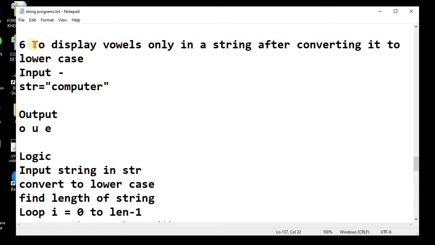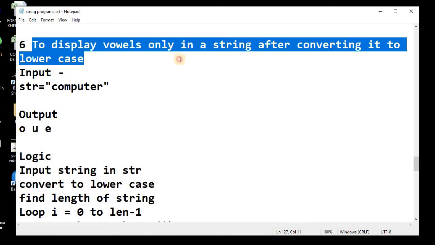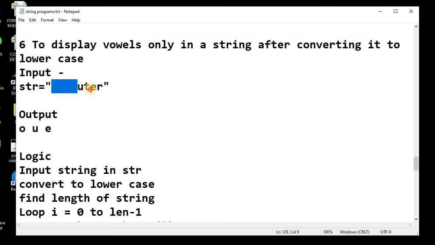So let's talk about a problem to display vowels only in a string after converting it to lowercase. For example, if the input is computer, then the output should be O, U, E, as these are the vowels in the given string computer. So it's a simple program. Let's talk about the logic of this program.